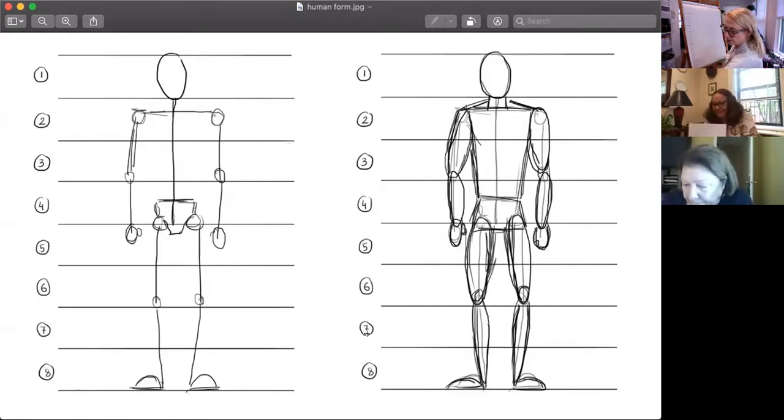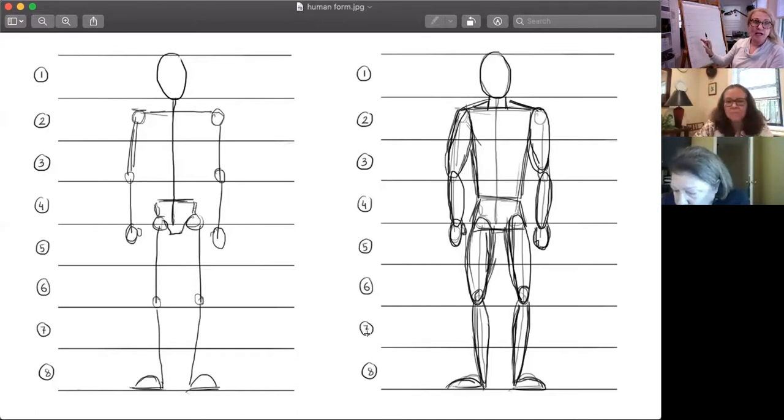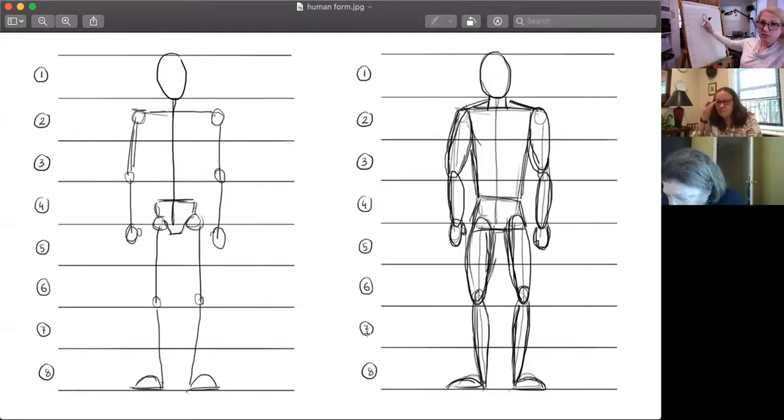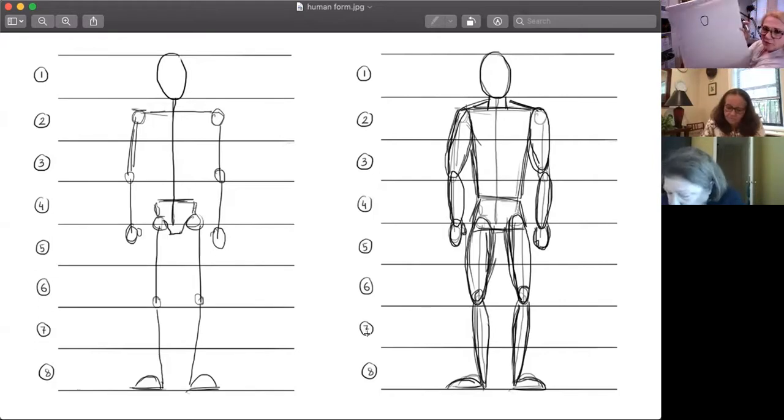So if we start with the head, which would be up in section 1, we're going to draw an oval, or an upside down egg, or an egg that's balancing on its narrow tip. I'm going to use a darker marker so you can see heavier lines. I'm going to keep that screen share up because I think it's helpful for you to see the graphic as we do this together. So there's my head, right there in the top of section number 1.